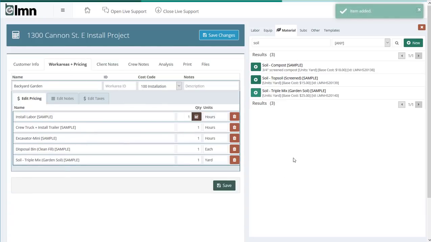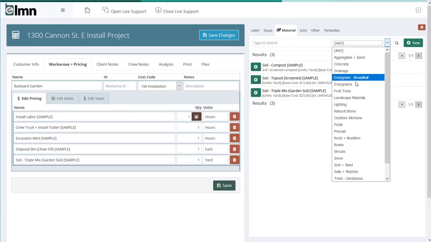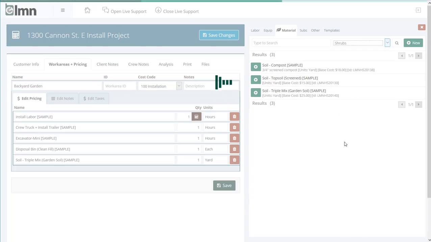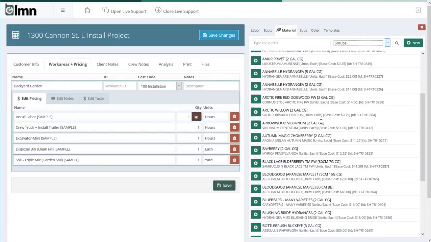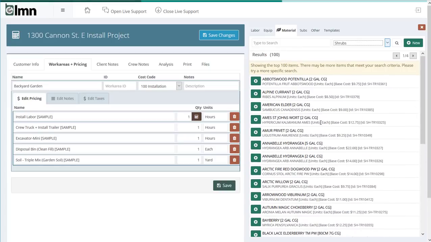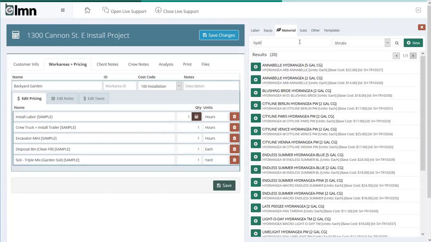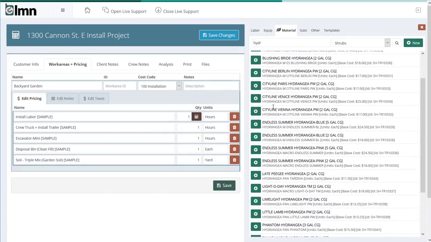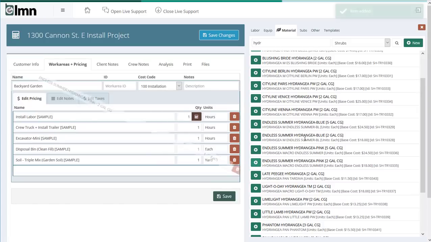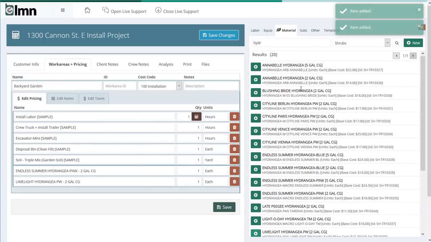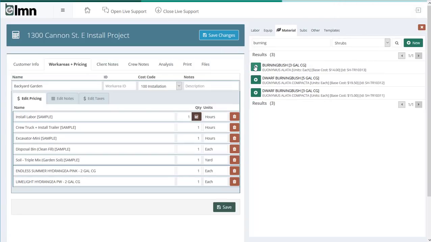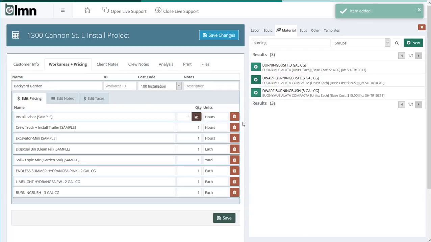Well, plants. So the next thing we could do is do a search for plants. I'm going to look up my category for plants and I'm going to find shrubs, for example. There would be a list of all the shrubs I have in my system. Probably a lot easier when you're looking for plants to actually search for the plant itself. So I'm going to look for HYD and it'll get all my hydrangeas. So let's say I've got a bunch of these 2-gallon hydrangeas here, and we're also going to do some burning bush. So I'll add that in there. And I would continue to add all the plants that I would need in the garden. We'll leave it there for the time being.